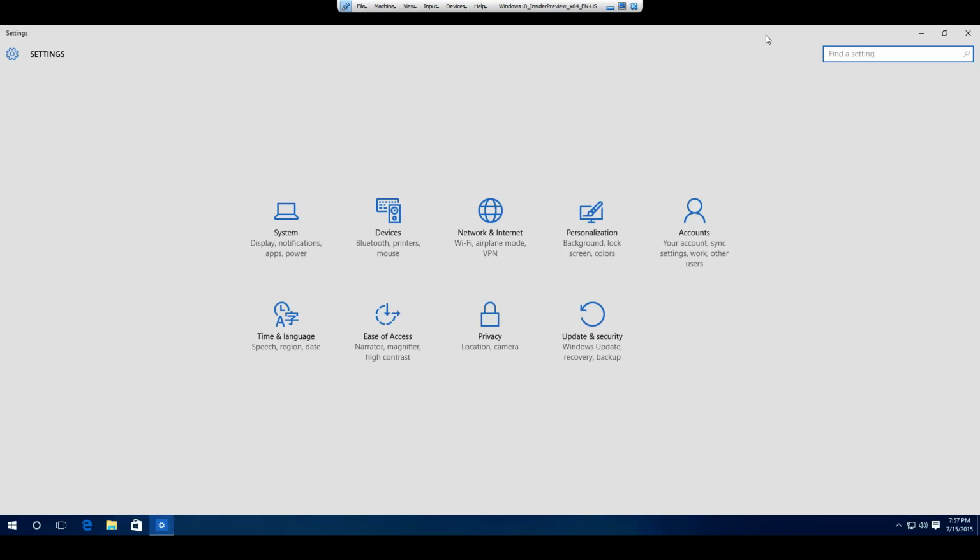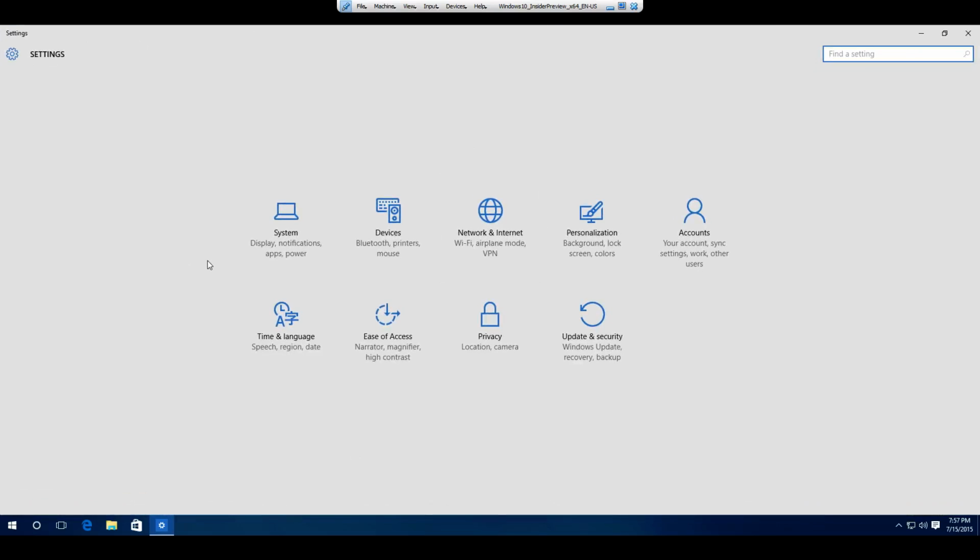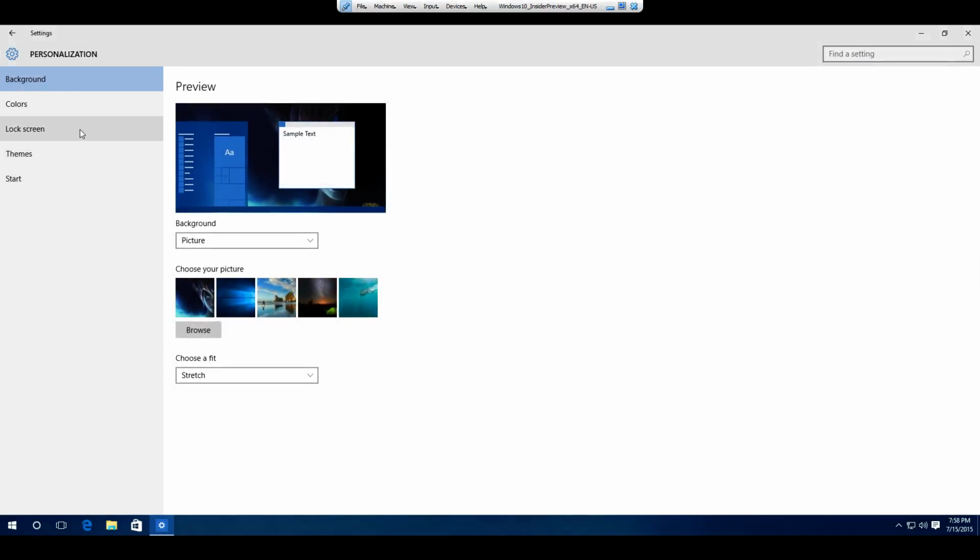So these are basically the replacements for the modern apps. These are now universal apps. It's much more like a regular desktop app. Personalization. Let's probably start.